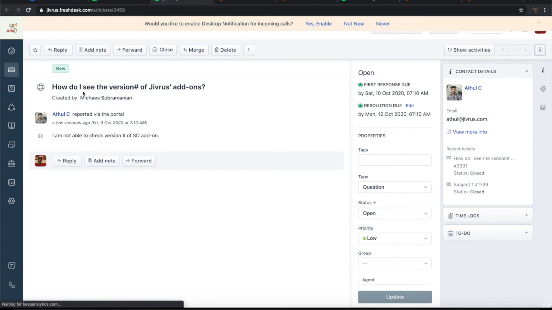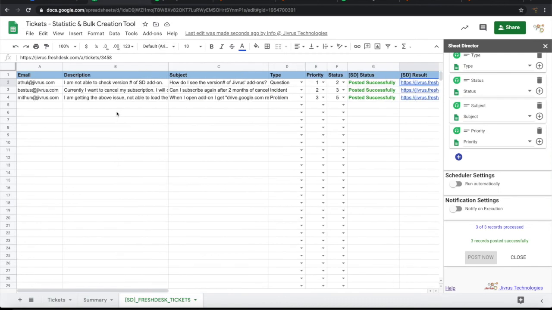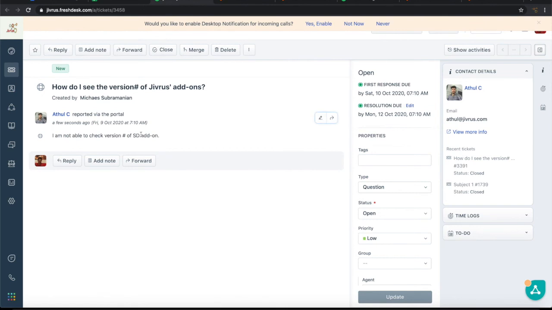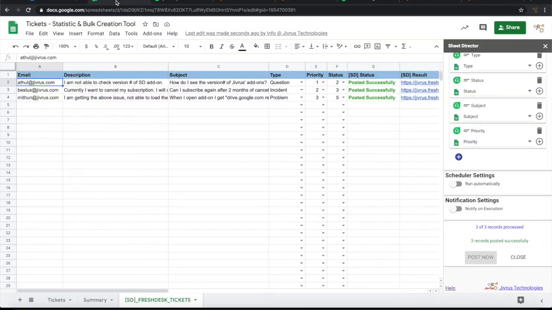Yeah, it shows the subject of the tickets and the description of the tickets. As we have given here, the subject and description are going through. From this email it is getting created, so it is showing that information in this. So like this, you can create as many tickets as you want at the click of a button.